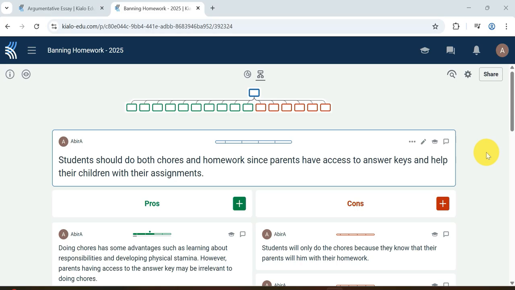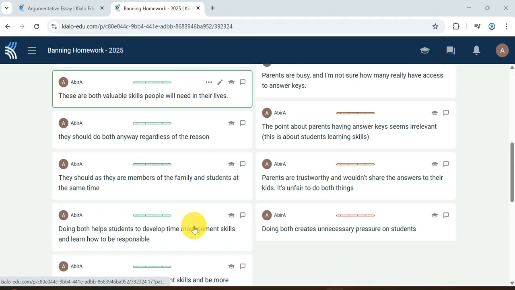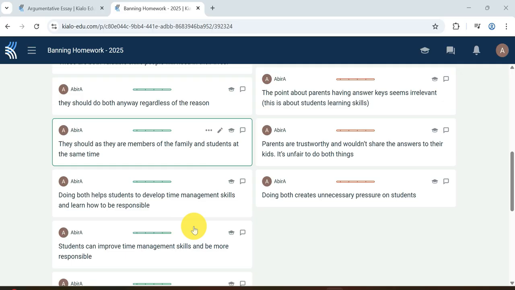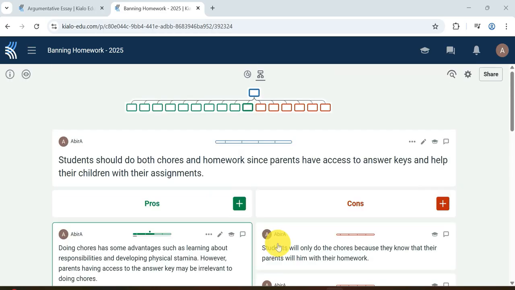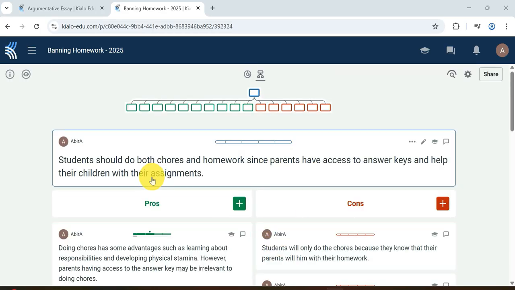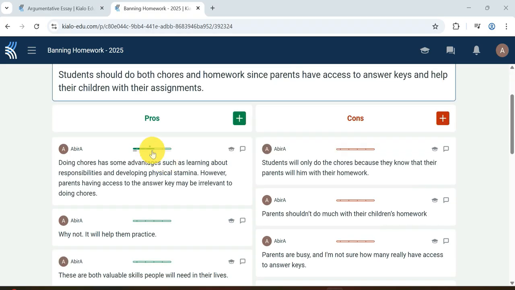For the sample Kialo here, we're practicing a reaction paper. I duplicated or cloned this one in order to keep the identity of the participants anonymous. So here are all the arguments. When you clone it, basically the names of the learners will be replaced with your name as an admin. So here is the thesis that I selected.